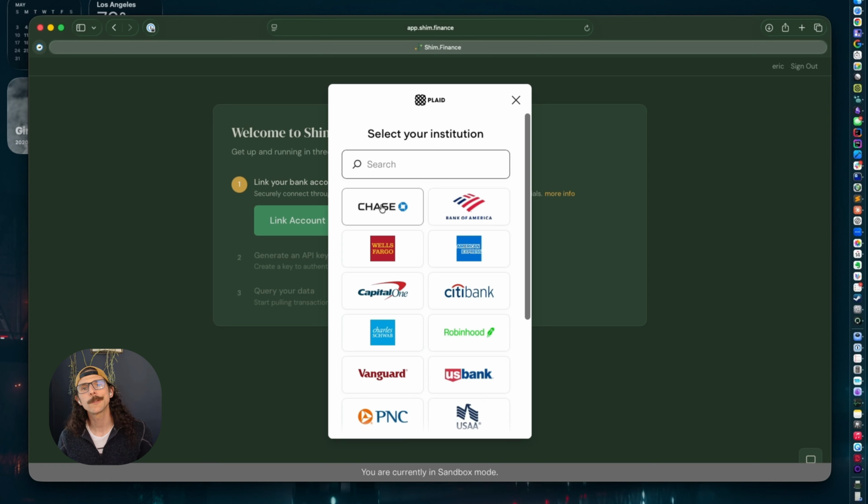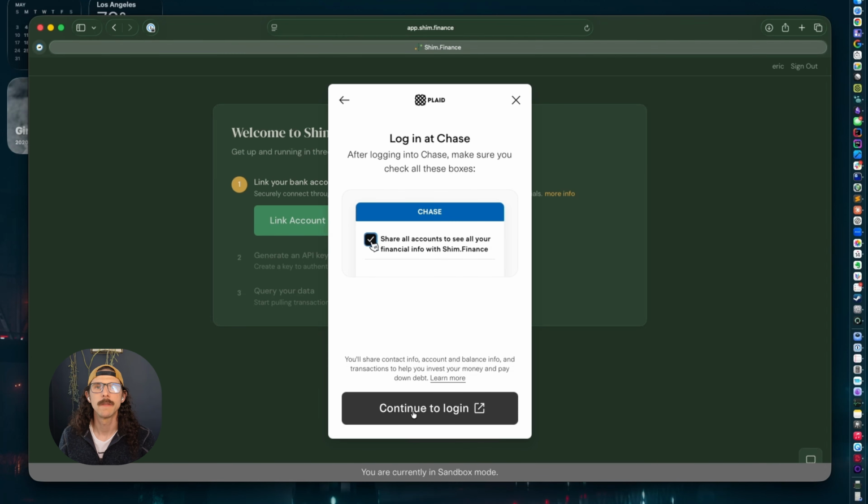Let's start linking my accounts. I have 3 accounts I want to link today. Let's do Chase for my bank, Capital One for my credit card, and Betterment for my retirement accounts.